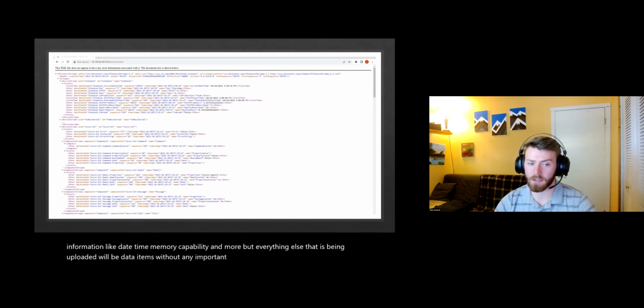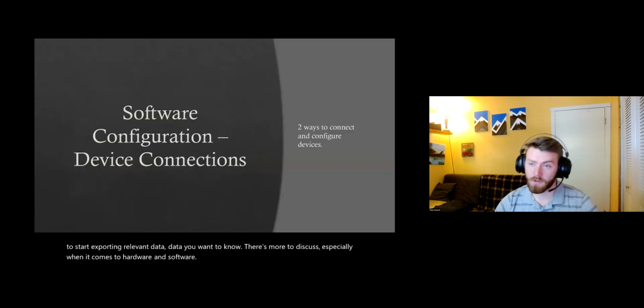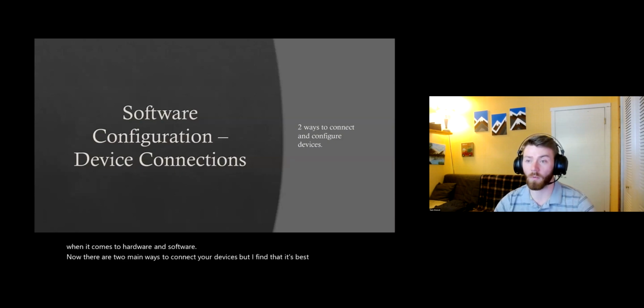The types of data items that let you know if something is connected or not, like whether or not a service is running. In order to start exporting the relevant data you want to know, there's more to discuss, especially when it comes to hardware and software setup. Now, there are two main ways to connect your devices, but I find that it's best to explain these ways based on what you're connecting.